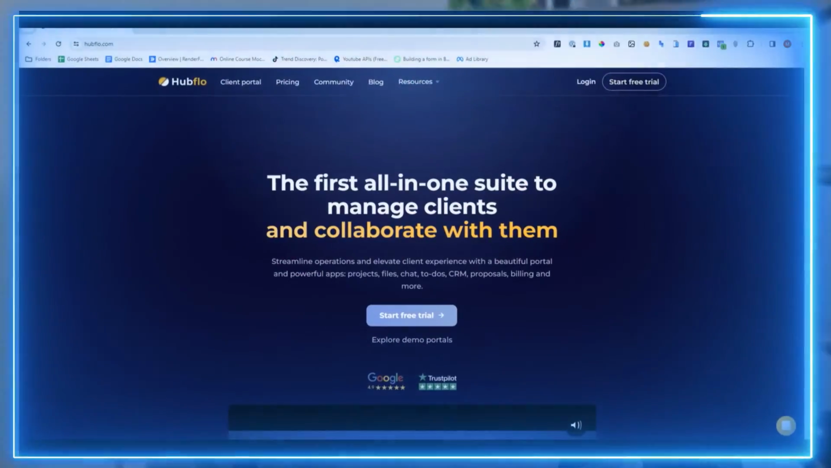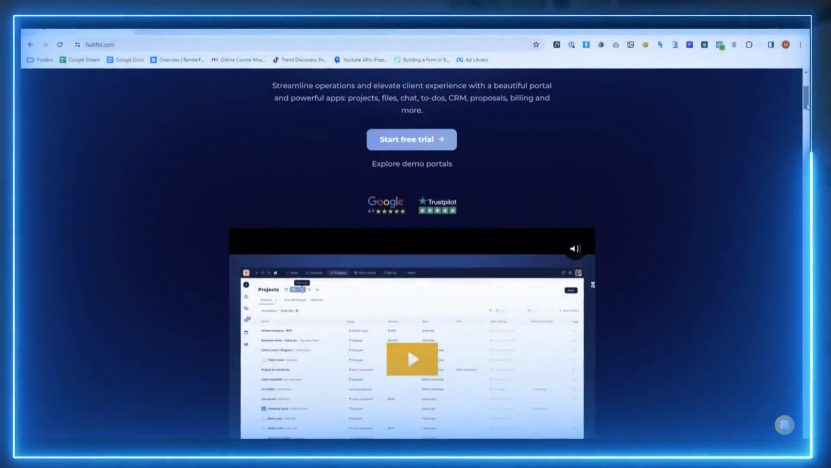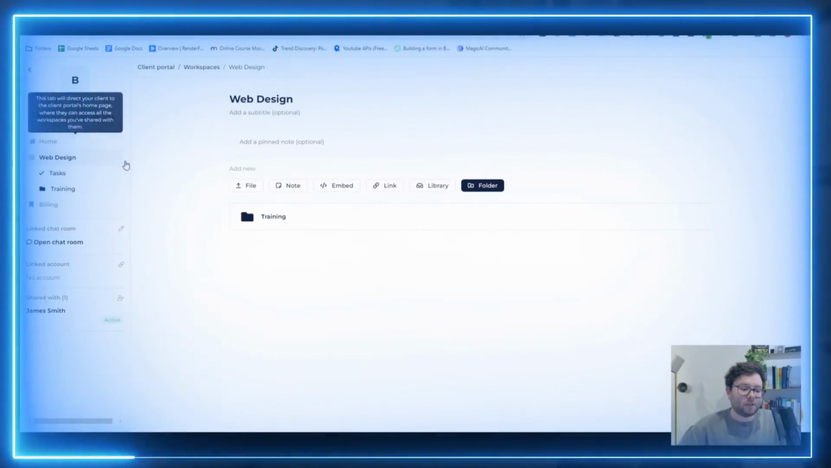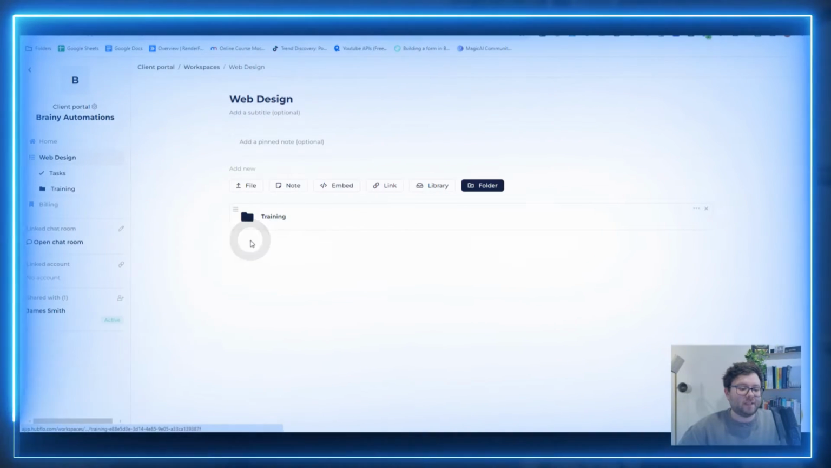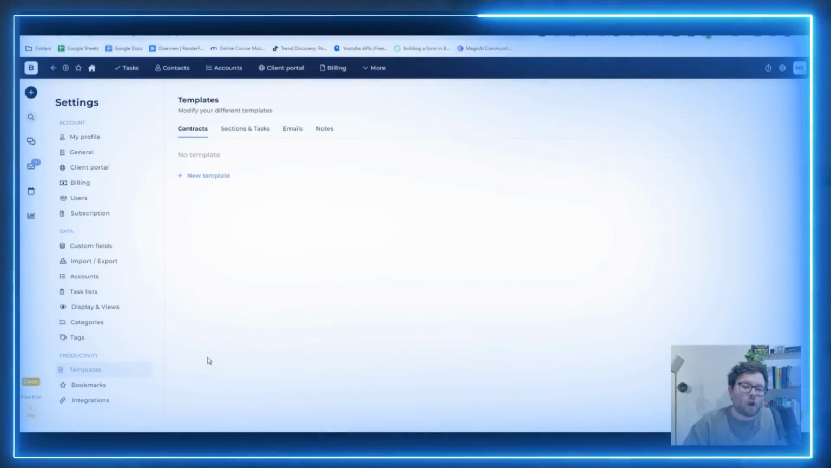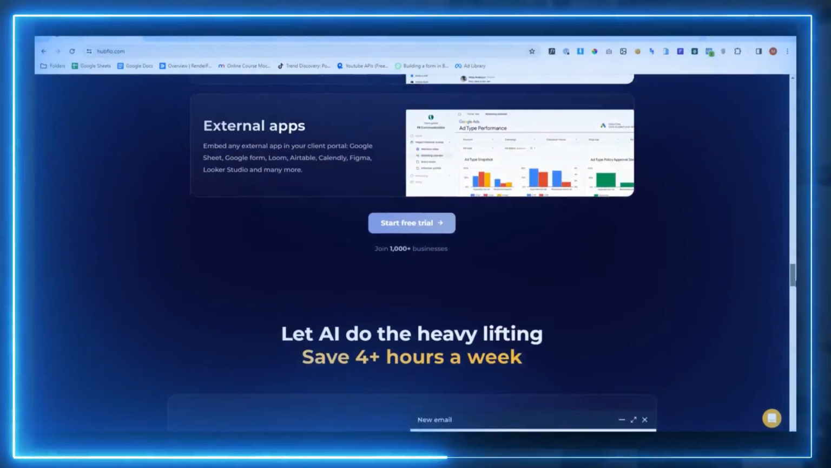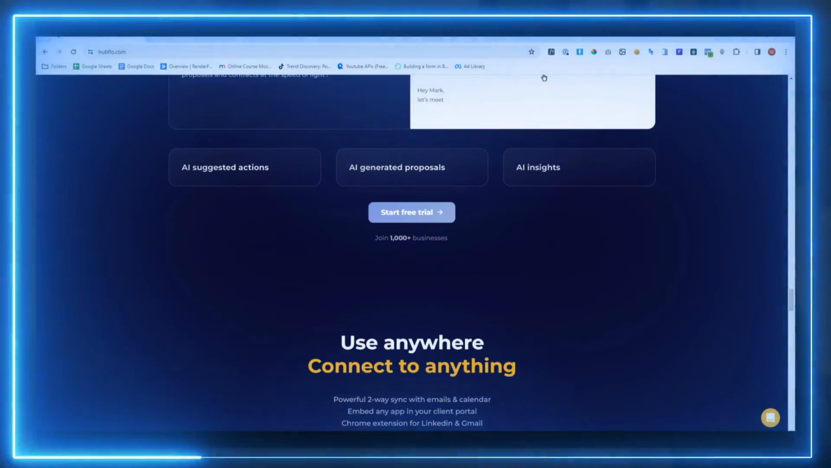In this video, I'm going to be reviewing HubFlo. HubFlo is an all-in-one, powerful client management suite of tools that acts like a CRM software. You can streamline all your client operations with a beautiful branded portal and streamline things even further using its AI capabilities. And in this video, I'm going to go through a few things, show you what I think is really cool, and then give my thoughts at the end.